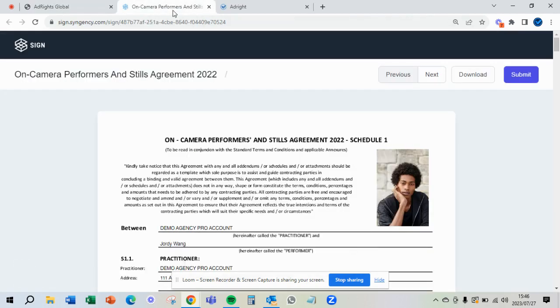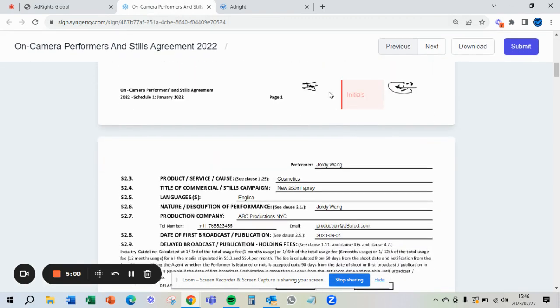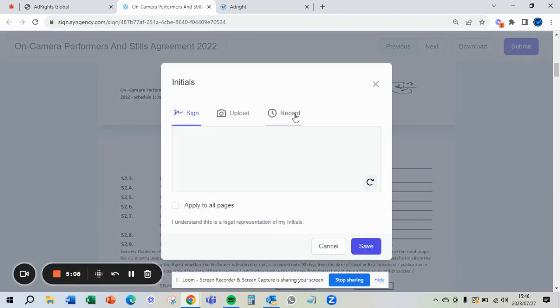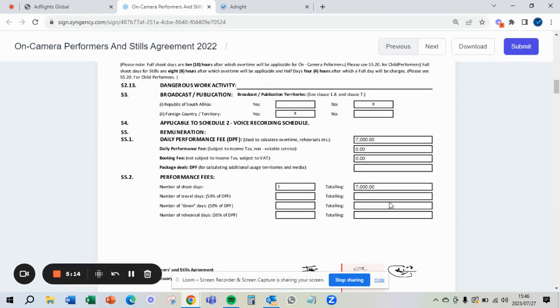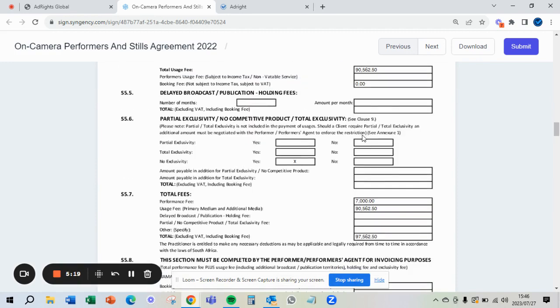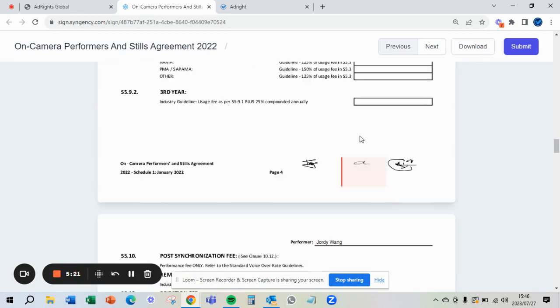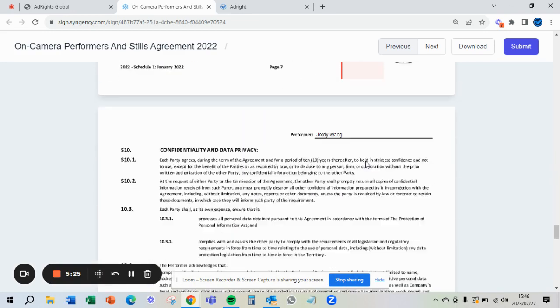Okay, so the contract loads in the cloud. And as you can see, it's been signed by the talent agency and the facilitator or the practitioner. You want to apply your initials, so you don't have to always use your signature every time. You can simply use one that you've used before and apply to all pages, and it automatically applies your initials in the correct place to all the pages. Again, we'll build these talent contract templates specifically for your brand or your agency, and it's a service that we offer.